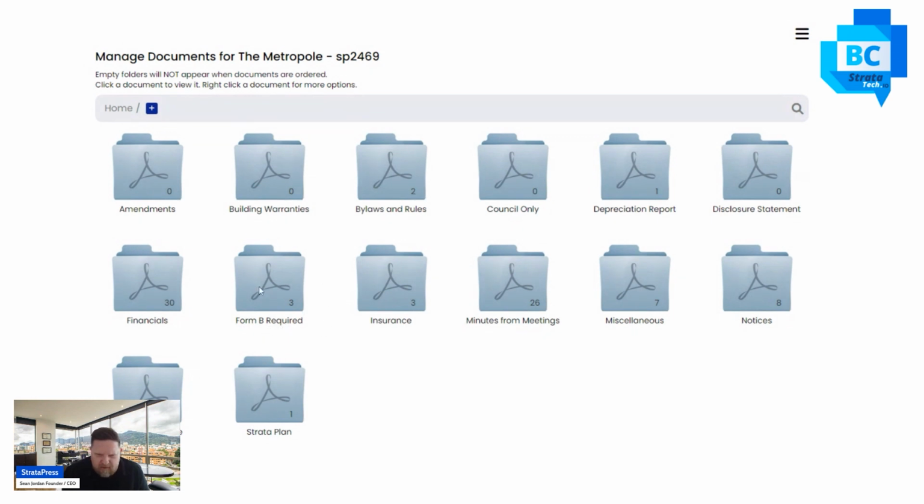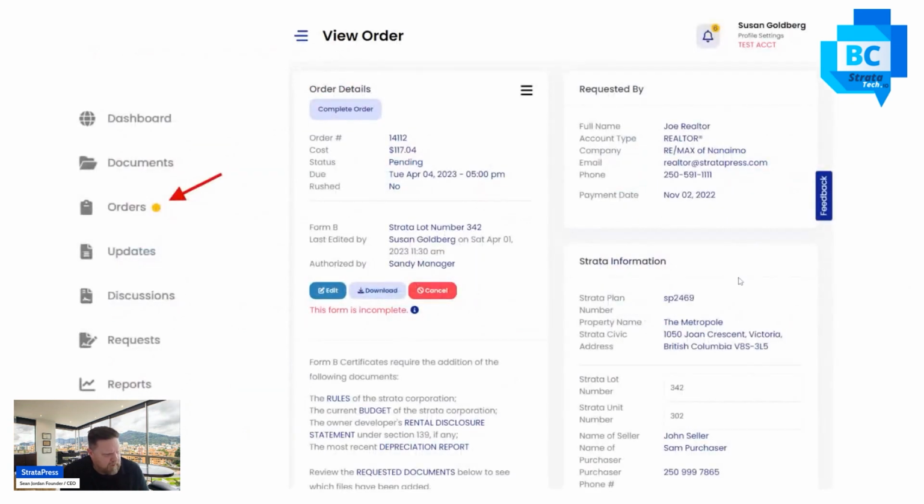Anything you put in there, like your insurance summary or your bylaws and rules or your budget, you put those in the Form B required folder. Nobody else sees that, just the council. And anytime somebody requests a Form B, those documents will be automatically added to the order. And you can, like I said, create a council-only folder, which is only accessible to the council, and create as many folders as you want. Try and keep it organized. Without going online and showing this, I thought I'd give you a quick overview.